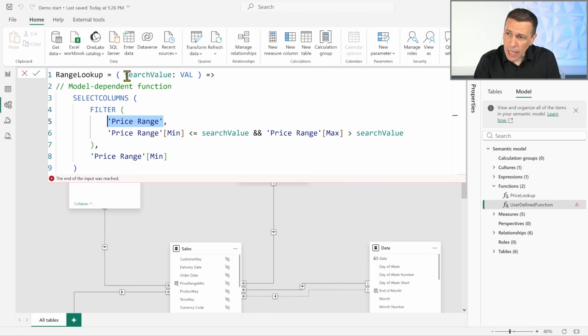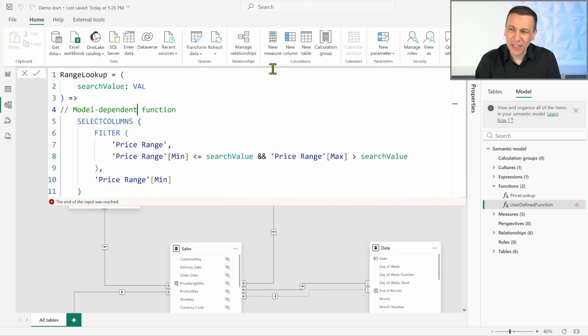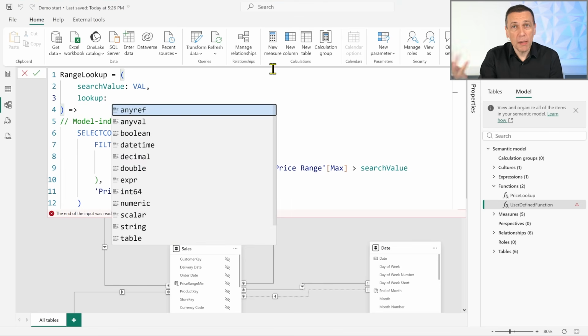So at this point, let me start to add the parameters here, and let's create the model independent function. After search val, I want to provide the table, right? I could call this price range table, but I prefer to use a name like lookup table. Lookup table is the table I want to search. Now, in this case, it's mandatory that the object I pass is passed by reference, because only by passing this object by reference can I make sure that I can use that reference in my expression.